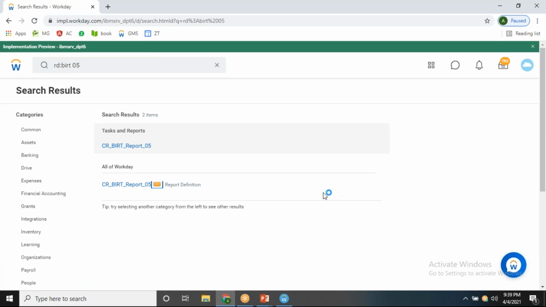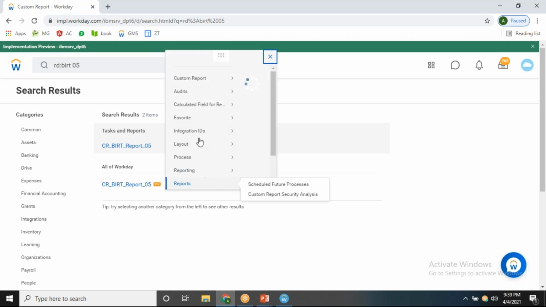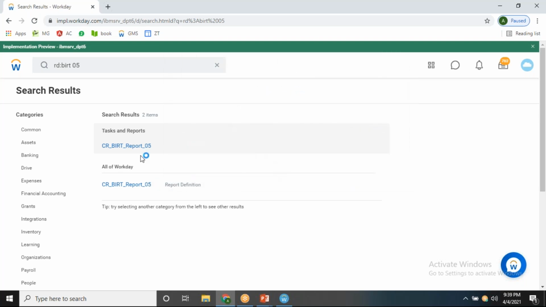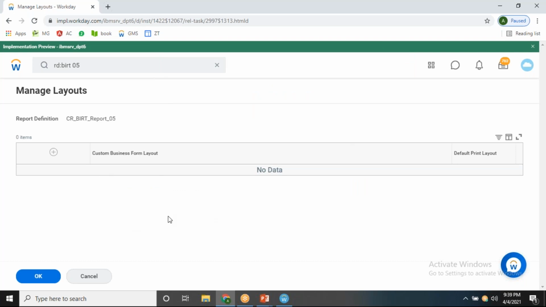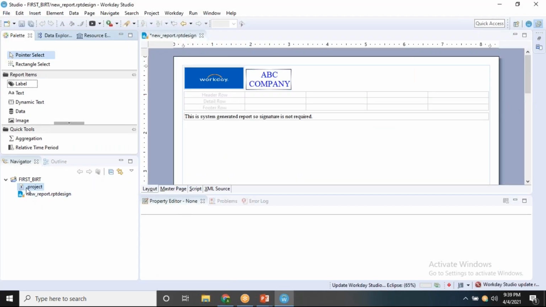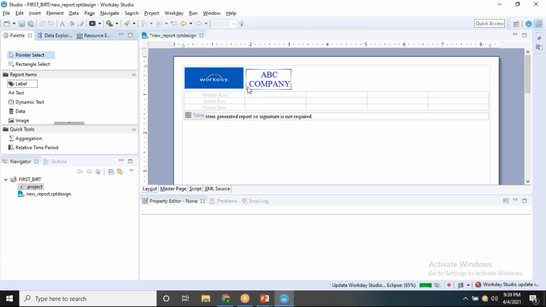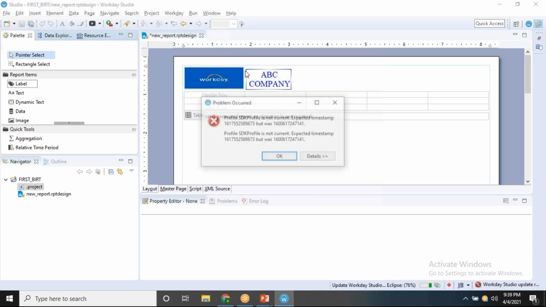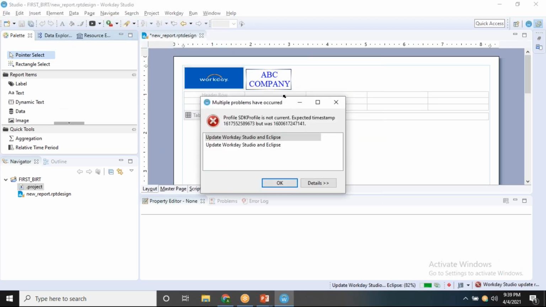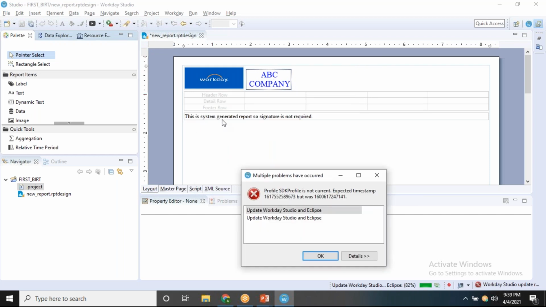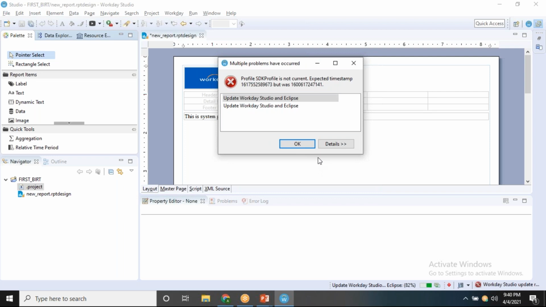I go to the related actions, and under layout I can see the layout name. What layout name have I given? I have given this first BIRT report. Whenever I run that report, it will be run in the same format. I'll have a logo, then the company name, and then a system generated report, so a signature is not required. This content, and in between I'll have the data. This is what is pending from my end.